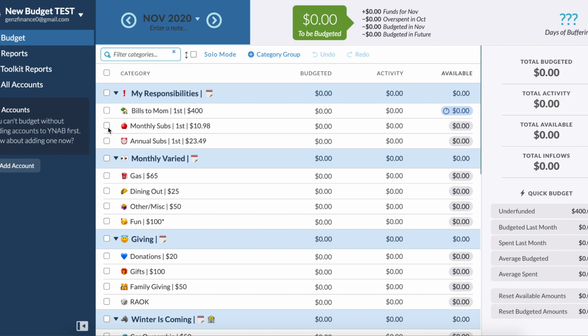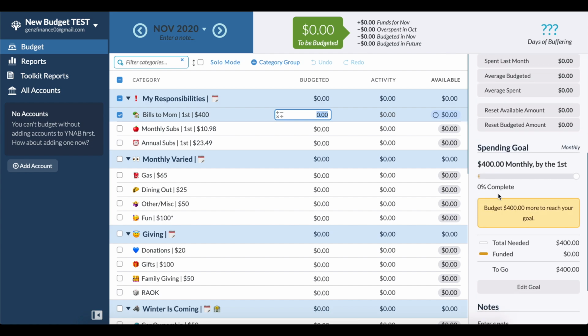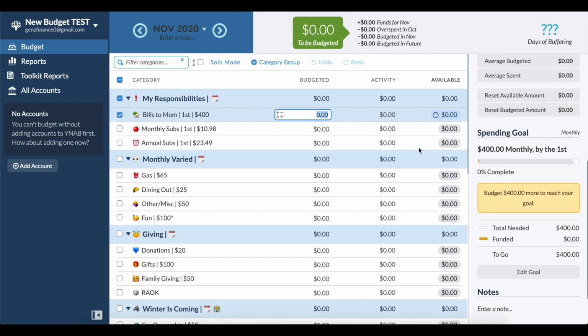All right, with all of that out of the way, let's begin. Up here at the top, I've already done one of these goals, the bills to mom. I've already set that goal. And what I chose was a monthly needed for spending goal, and I'm going to need to budget $400 every month. So the needed for spending was the perfect goal to use.